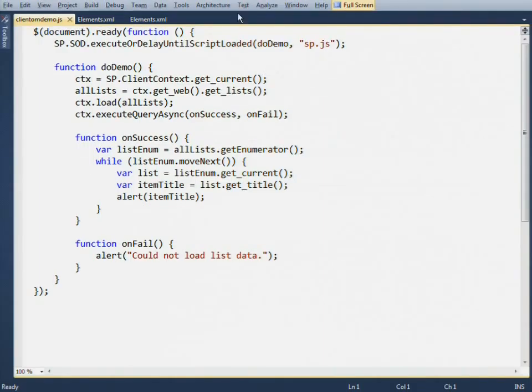And let's start at the top. First, using jQuery, I will load till my HTML is loaded in my browser. So we're not going to make use of that until it is there. But if you're going to make use of the client object model, you actually have to wait a little bit longer. You also have to wait till the client object model is loaded as well.